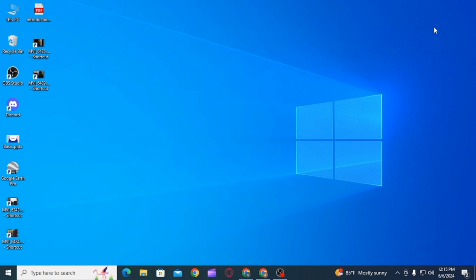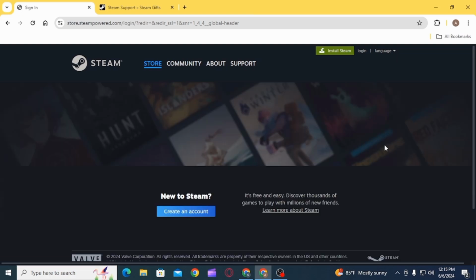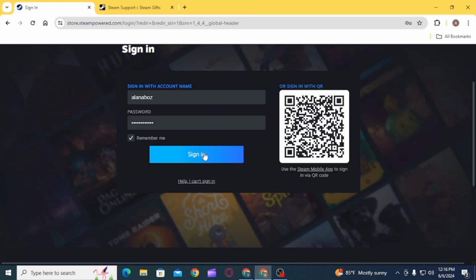Let's begin. First of all, you want to open up any web browser and head over to the official website of Steam. Here you can click on the install Steam and then get this app installed on your PC or laptop. If you already have it installed, you can simply open up the Steam app, or you can continue in web. Click on the login option, and over here you want to log into your account by entering all of your credentials such as your account name and password. Now click on the sign in option.